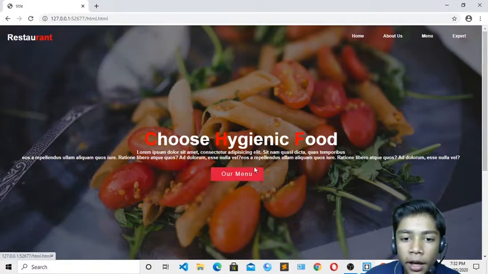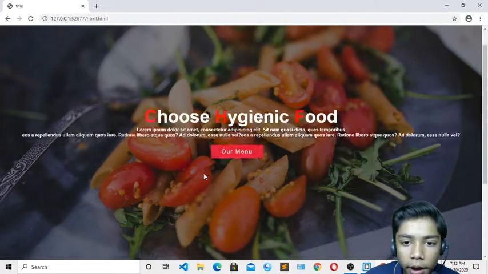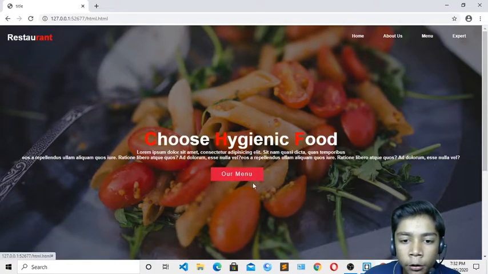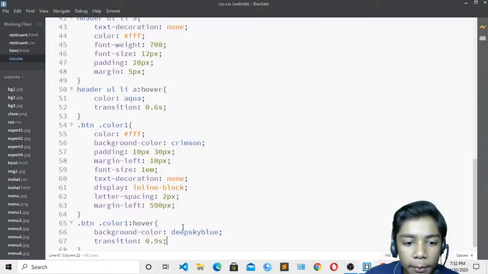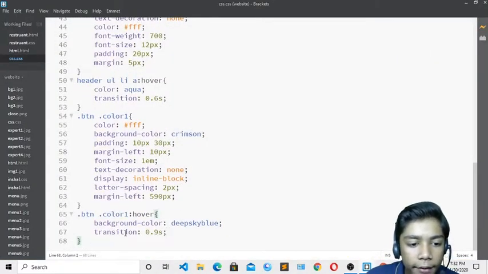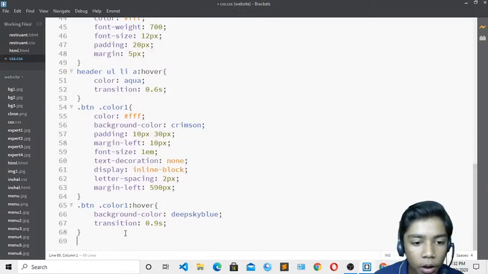Okay, so now here we have designed our home page. Now in the website we have to make our about us page also, so I will make that. For making that you have to do one thing: just minimize that, and now over here I will press enter, and in here I will write dot btn. Okay, dot btn, and over here I will erase.